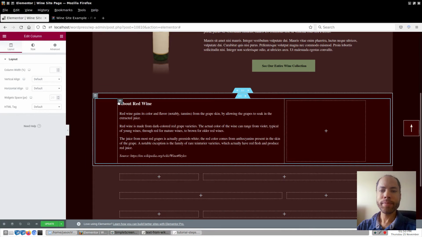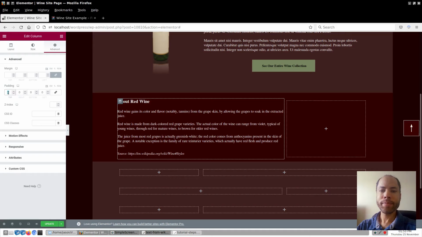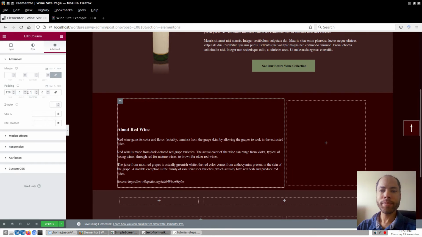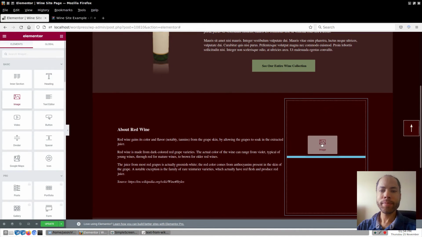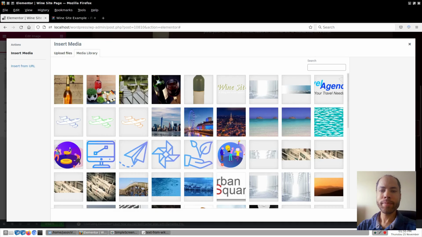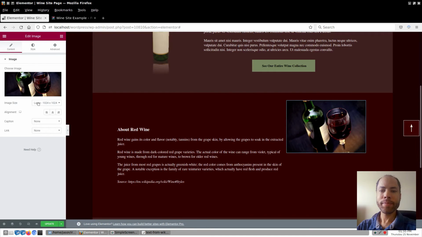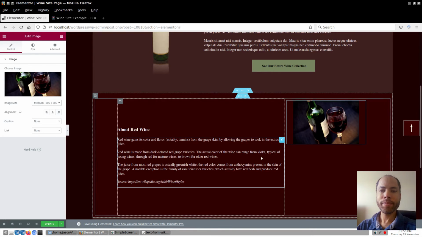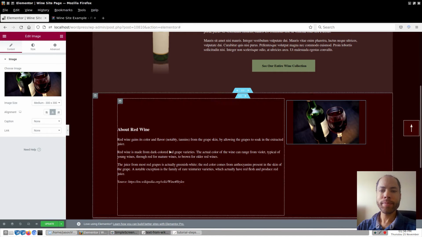For the left column, let's add 128 pixels on the top and the bottom. This space will be needed for the effect we will add later. On the right side, we will add an image, just like before. Upload the red wine image shown and give it alt text, red wine glass. Change the size to medium for faster loading. First, we want to center the image, then vertically align the image within the column.